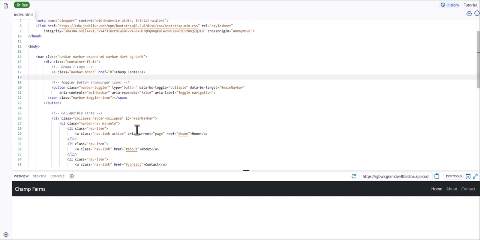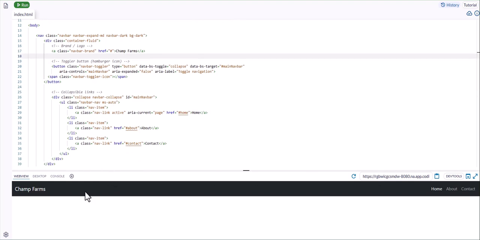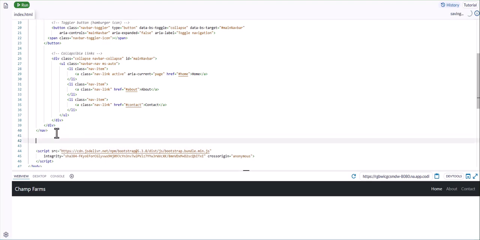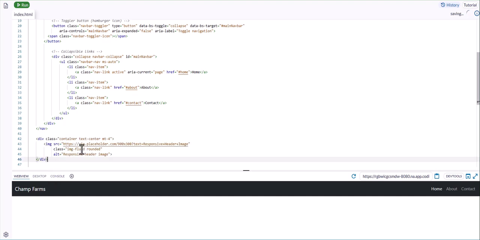Okay, so I'm going to take the image, and I'm going to put it underneath the nav bar, because that's kind of where I want to put it. We could argue that we may want to put it inside the nav bar and have a bigger nav bar, but that's not what I want to do. I want to put it here. So there it is. I put my image in, and it says responsive header image.